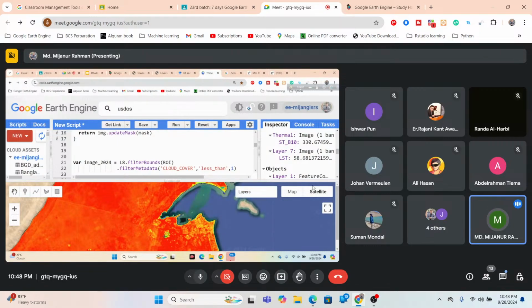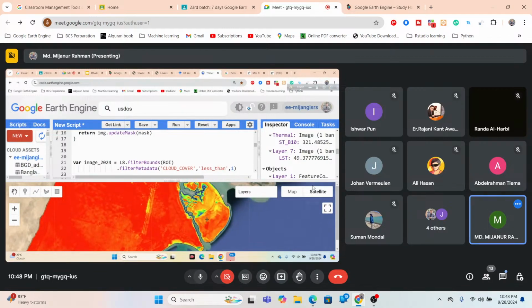So if I check this green color, click on here, we find 49 degrees Celsius. Also you can see this blue color. It's also a lower temperature, we can get 35 degrees Celsius. Okay. So this is one process to make the LST map in Google Earth Engine.